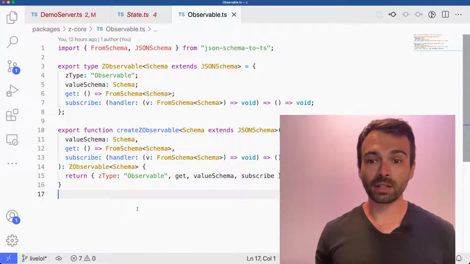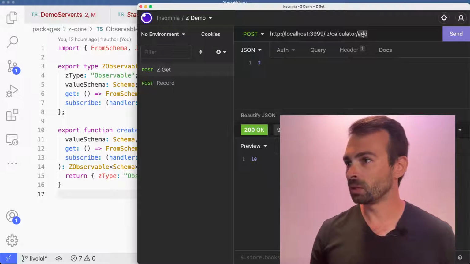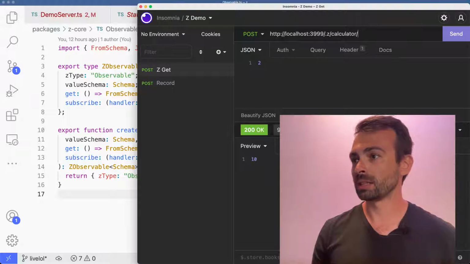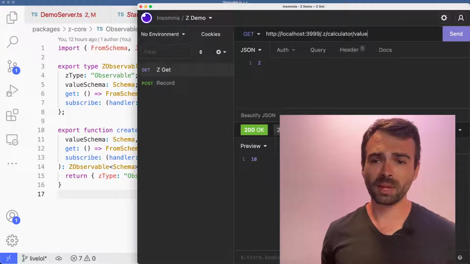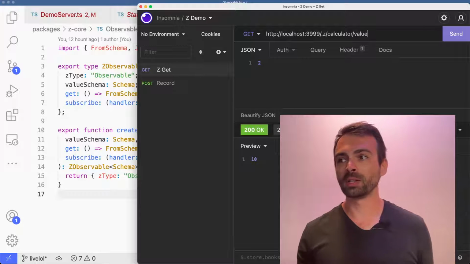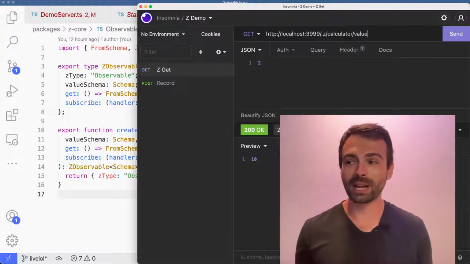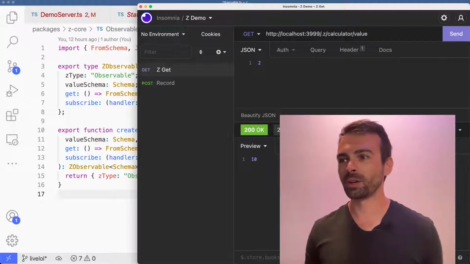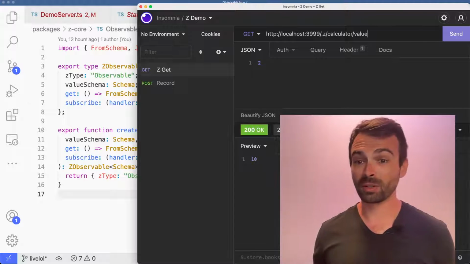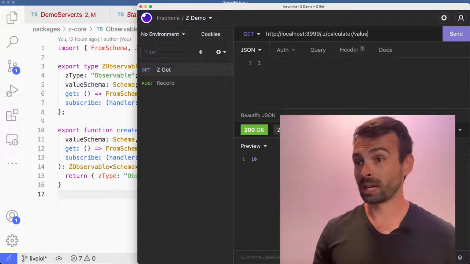So let's take a look at what Z-observable looks like from the API perspective. When you do calculator.getTheState, when you get the value, here it's just returning the value. But what we really want to do is tell the server that not only do I want the value right now, but I want you to notify me when the value changes. But right now the server doesn't have any way to notify me. And through Insomnia, I don't easily have a way to do that. So I'm going to show you in the code what's actually happening.